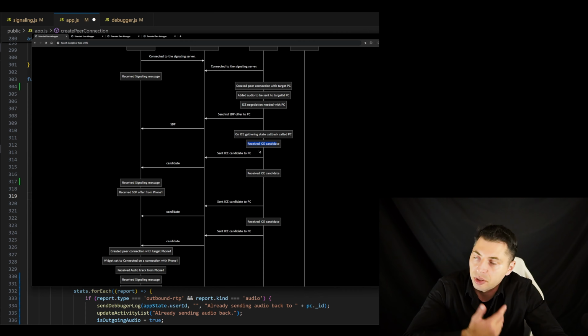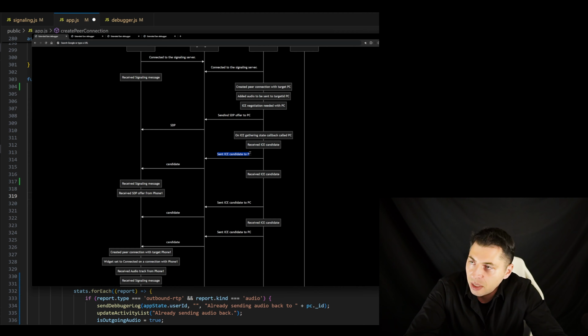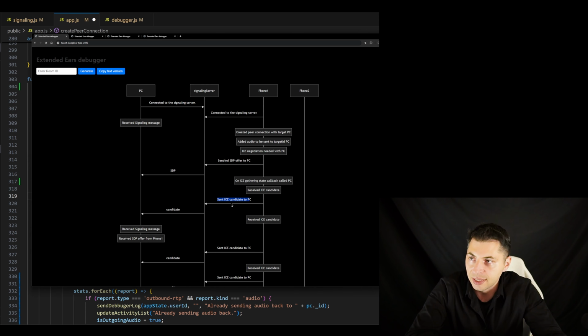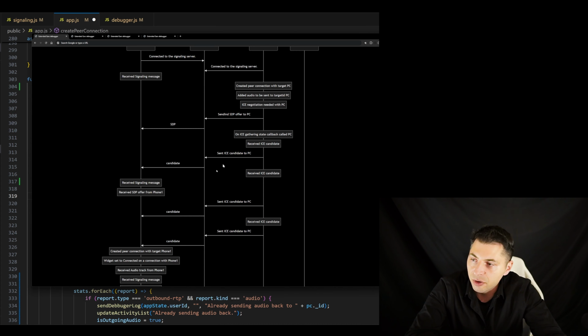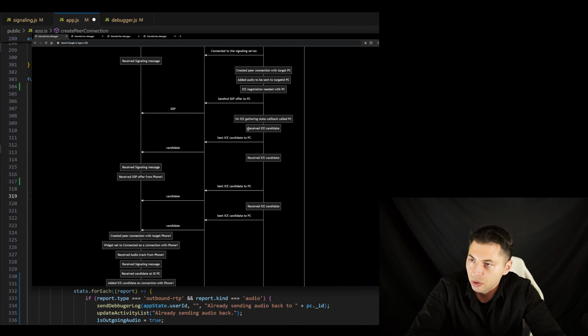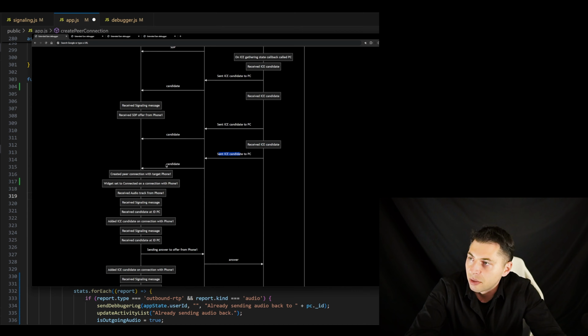So let's have a look. There's the sequence, right? So received ICE candidate, sent ICE candidate, and then sent ICE candidate means the payload that presumably contains information about this ICE candidate is sent to the signaling server, and then that is forwarded to the target, which is PC. And that is happening several times. So this is the first time, then this is the second time, and then this is the third time.